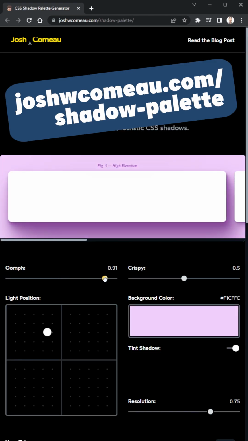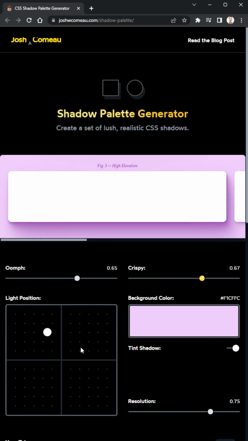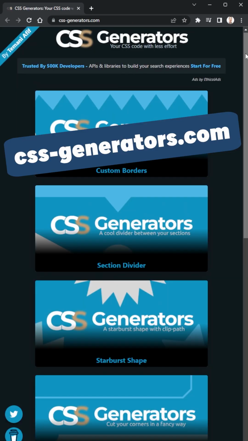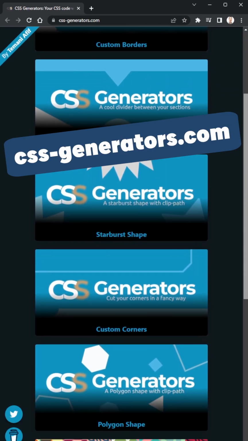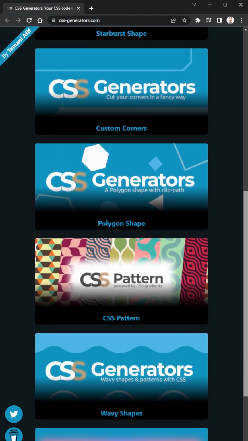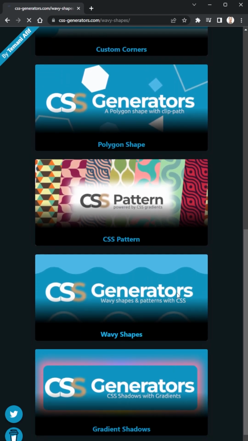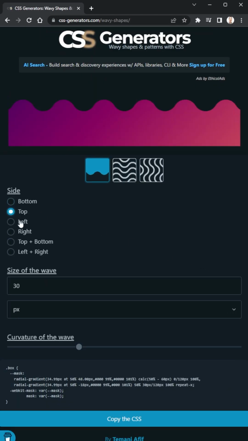Josh Comeau has an amazing shadow palette generator that lets you set the oomph, crispiness, and light position, and then gives you multiple elevations of your shadow all as custom properties. And if you like CSS generators like that, then there's a bunch more over at csgenerators.com, where you can create custom borders, waves, patterns, and a whole bunch more.